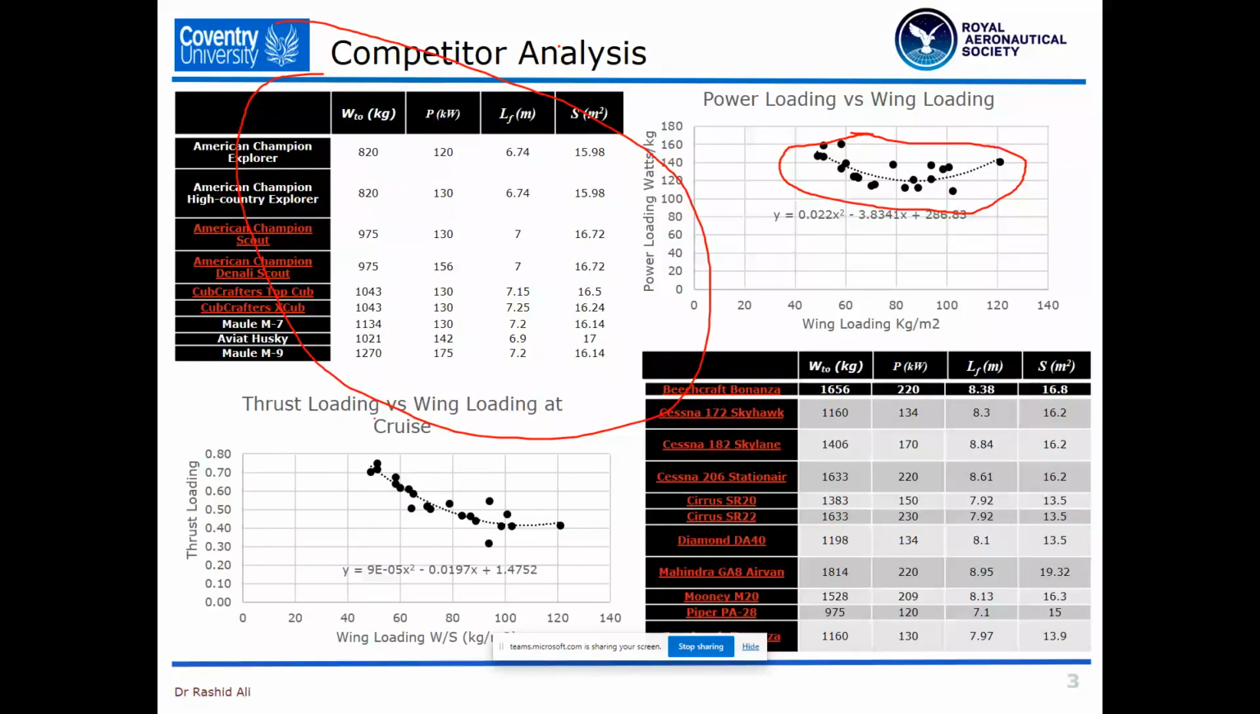Similarly, for the tail sitters, we have a similar relationship, which is on the left-hand side. Sorry, I'm getting my left and right confused. Here we presented the thrust to weight ratio. A thrust to weight ratio of around 0.5, 0.4 will be quite acceptable as a starting value.